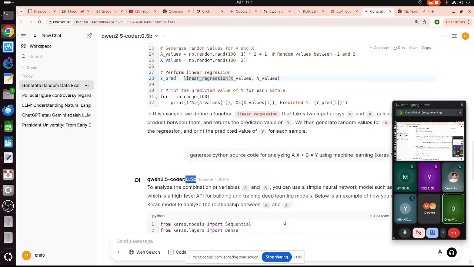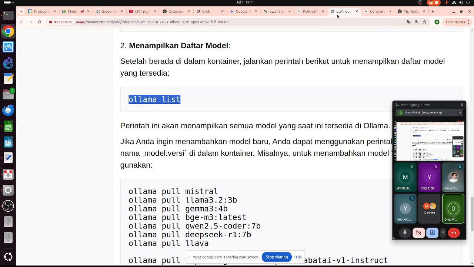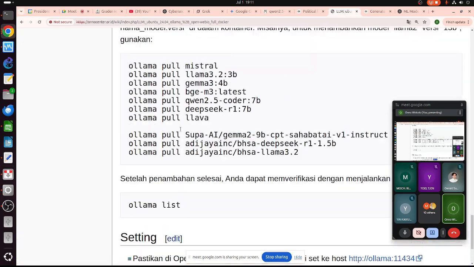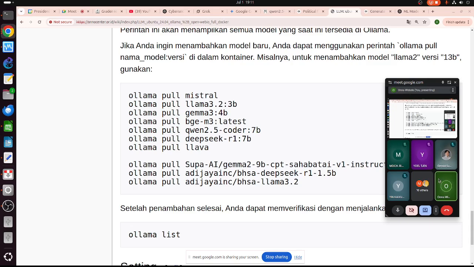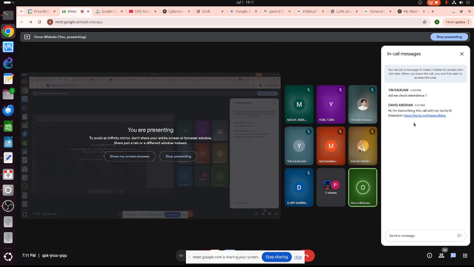Okay, so that's about LLM. I hope it gives you some idea how it looks, how to install, and how to play around with this thing. If you have any questions... no questions.